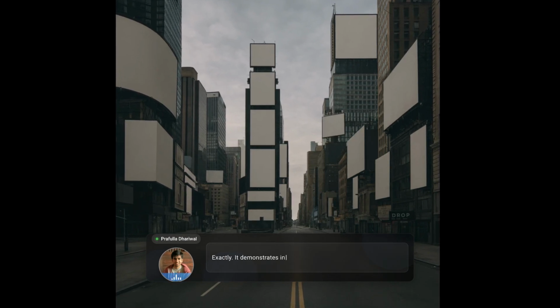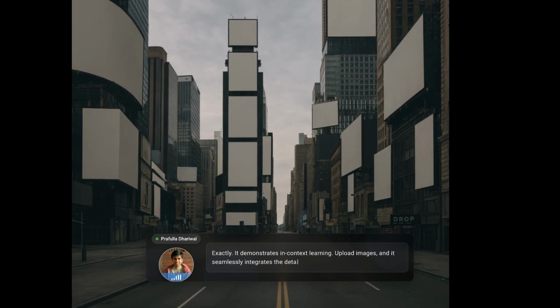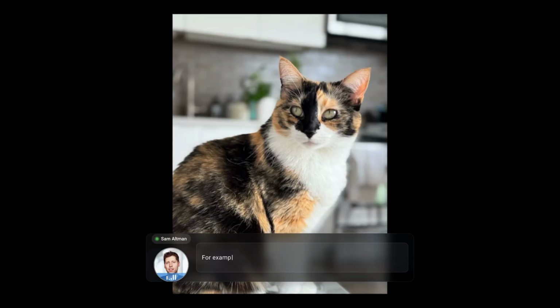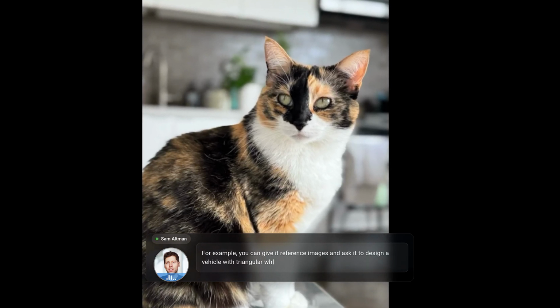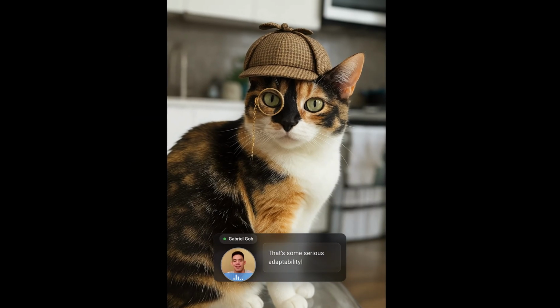Exactly, it demonstrates in-context learning. Upload images and it seamlessly integrates the details into its context to inform image generation. For example, you can give it reference images and ask it to design a vehicle with triangular wheels, labeling specific parts. That's some serious adaptability.